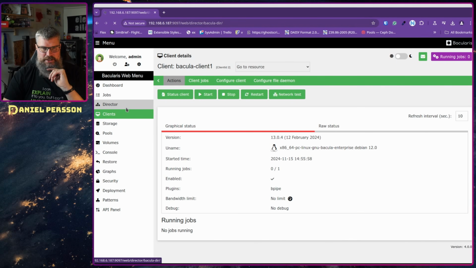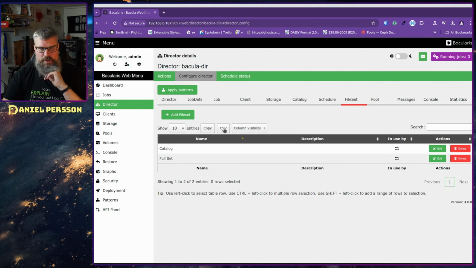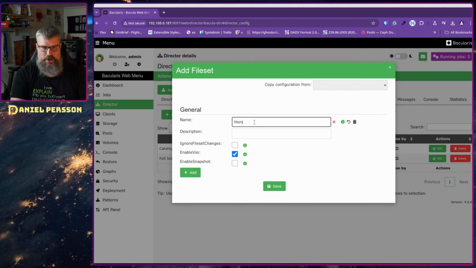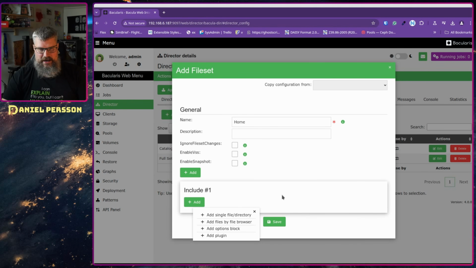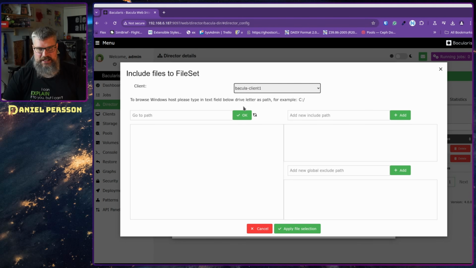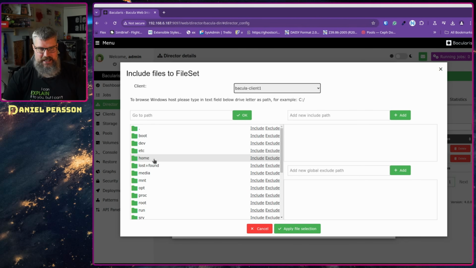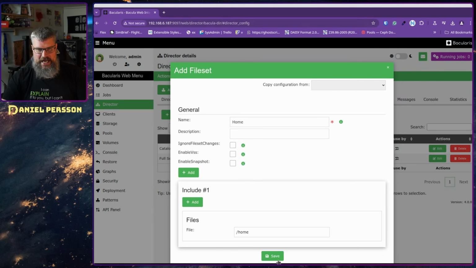And now let's go into the director and create another file set as we had before. Just for funsies, we will create a small file set here. Go in, say we have the file set of home. We will add the directory, include block, and add there. And here we can say add files by the file browser. So you open that up. I can say I want to use this client, and I get a file browser. So I can see which files are actually available on this client. And then I can apply this selection here. Of course, I want to include that, and I apply. So now I have that set up, and I can save this configuration.